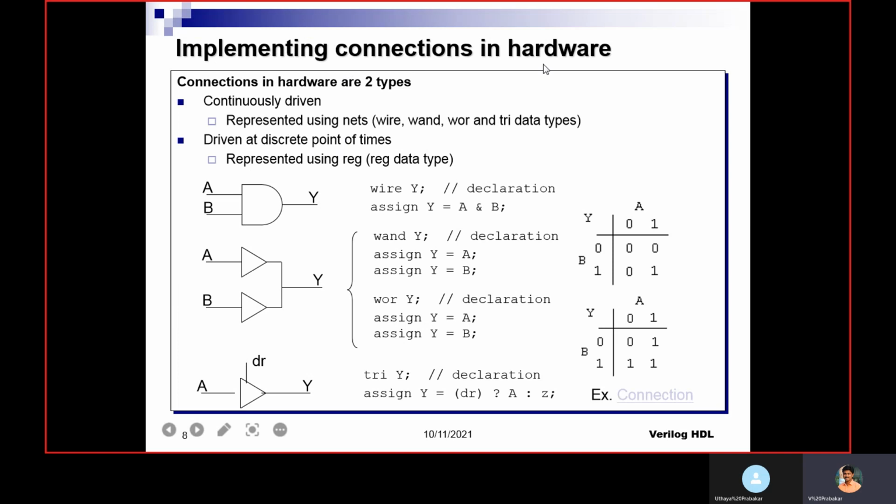Implementing connection in hardware. Okay. Connection in hardware are of two types. One is continuously driven, another one is driven at discrete points of time. Continuously driven means whenever a change happens in the input, the output gets changed.